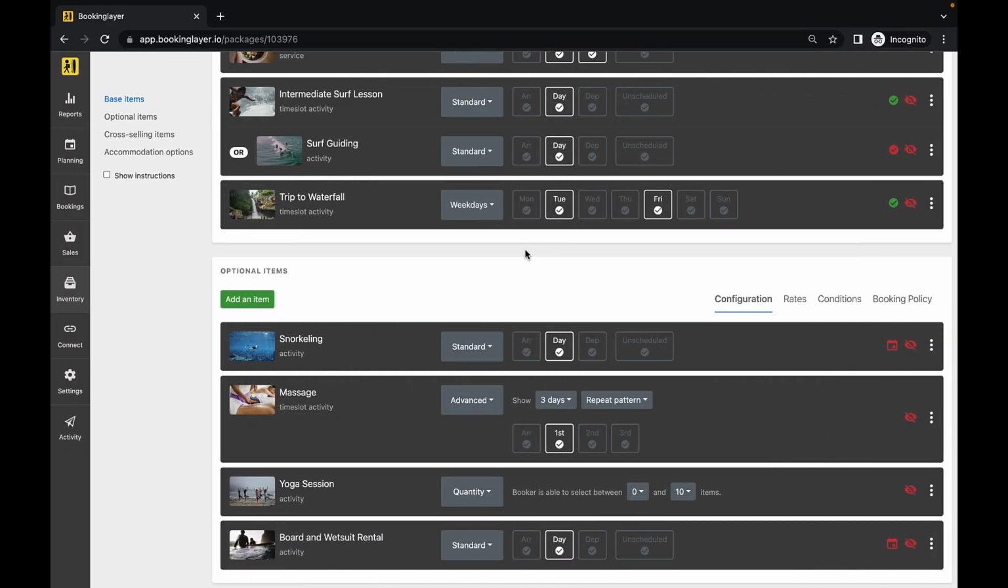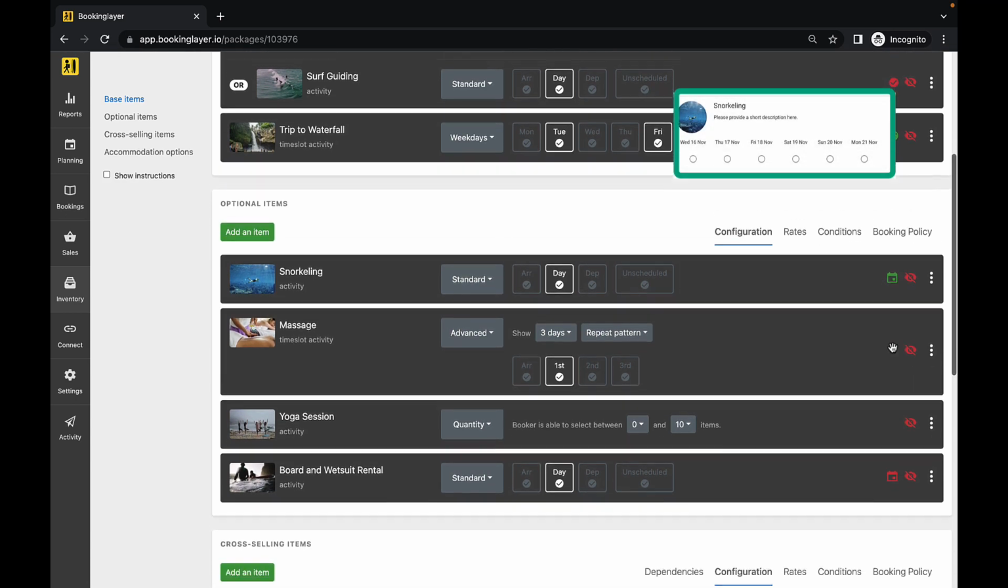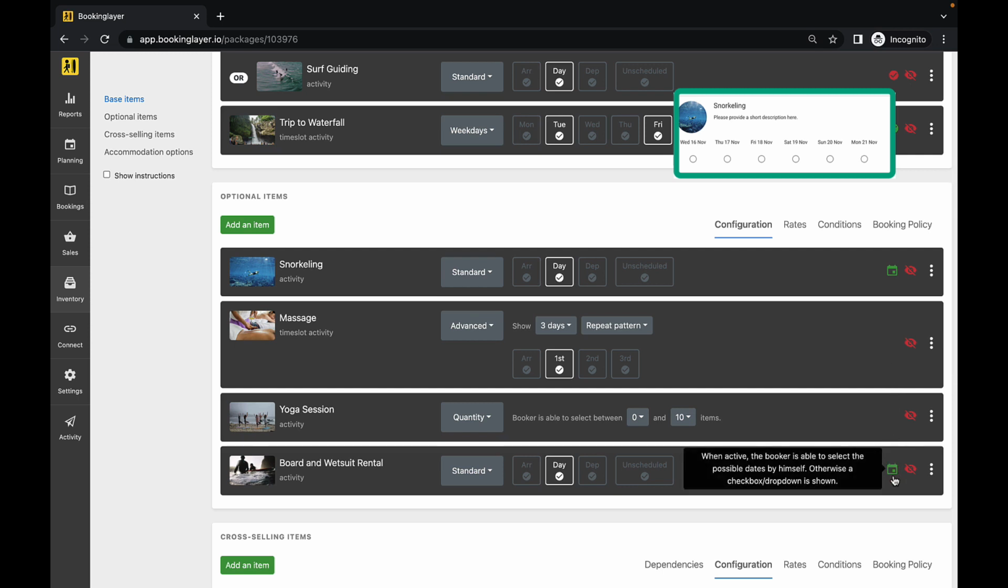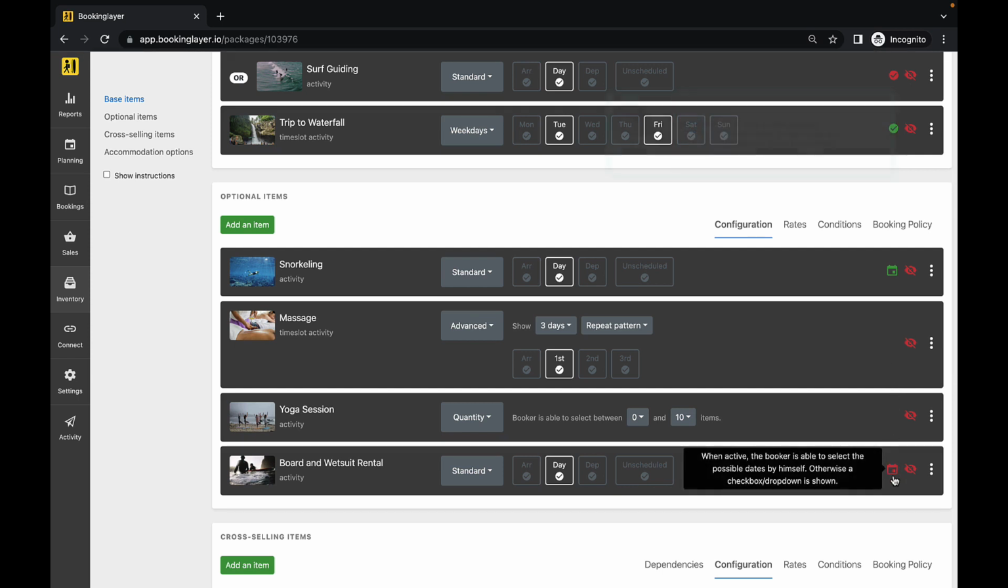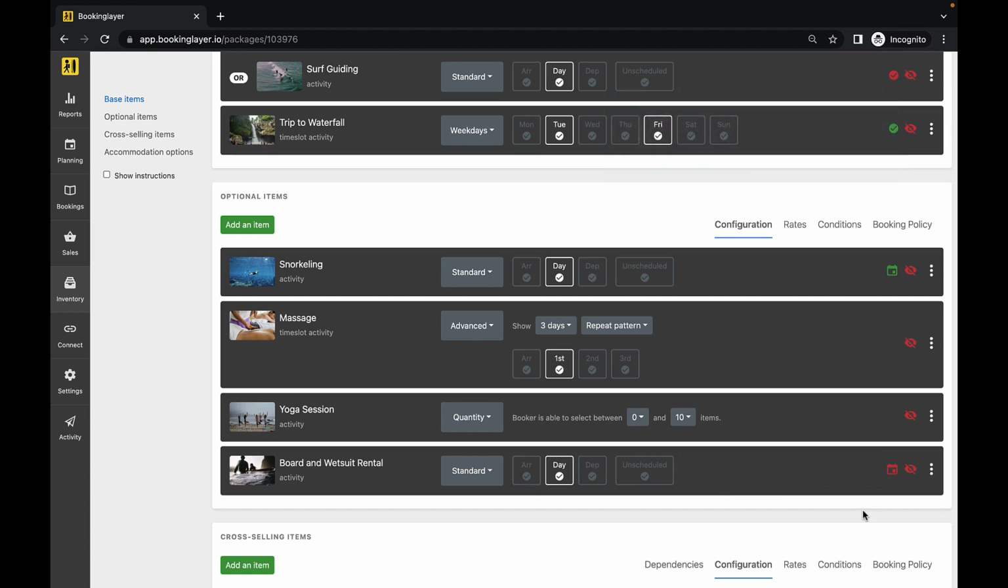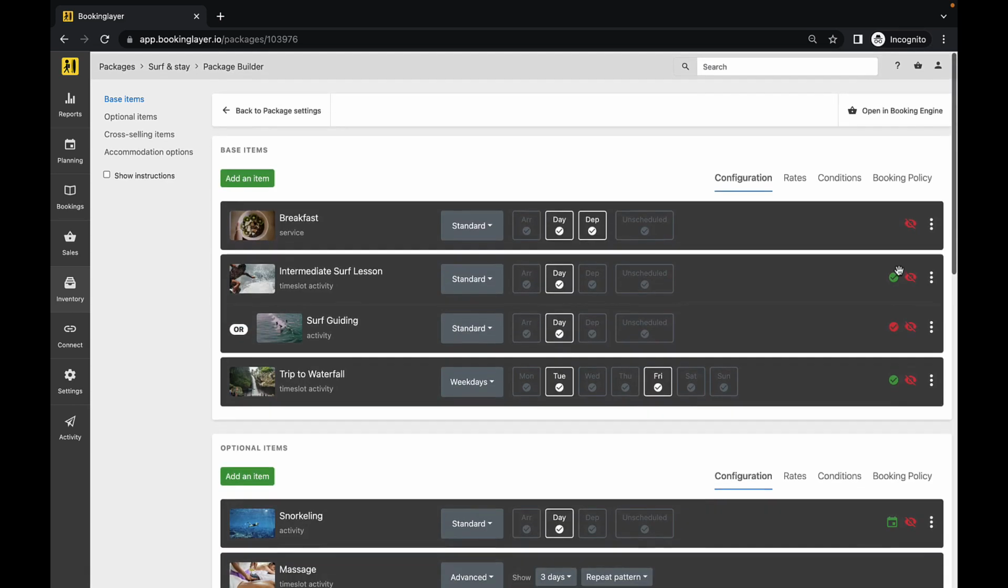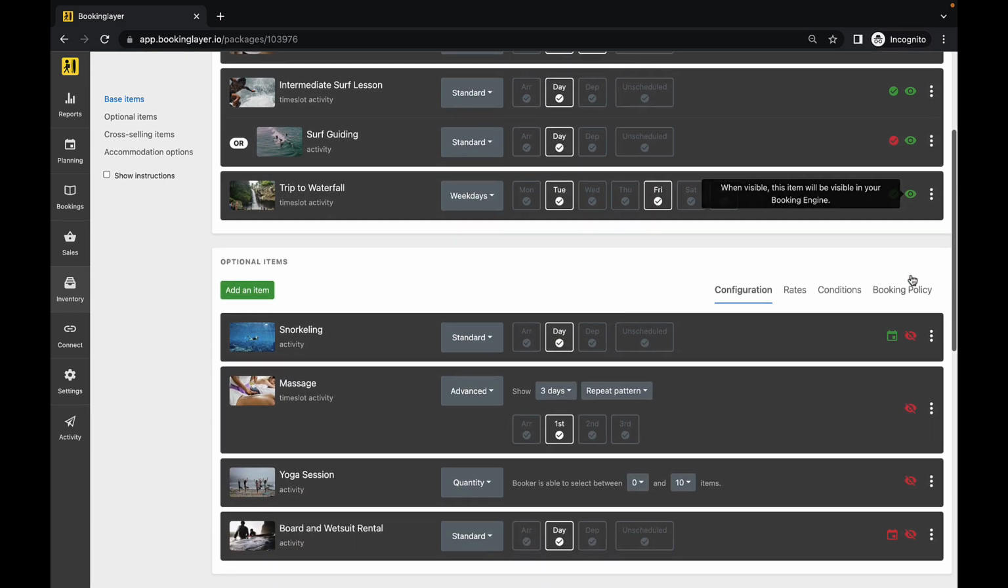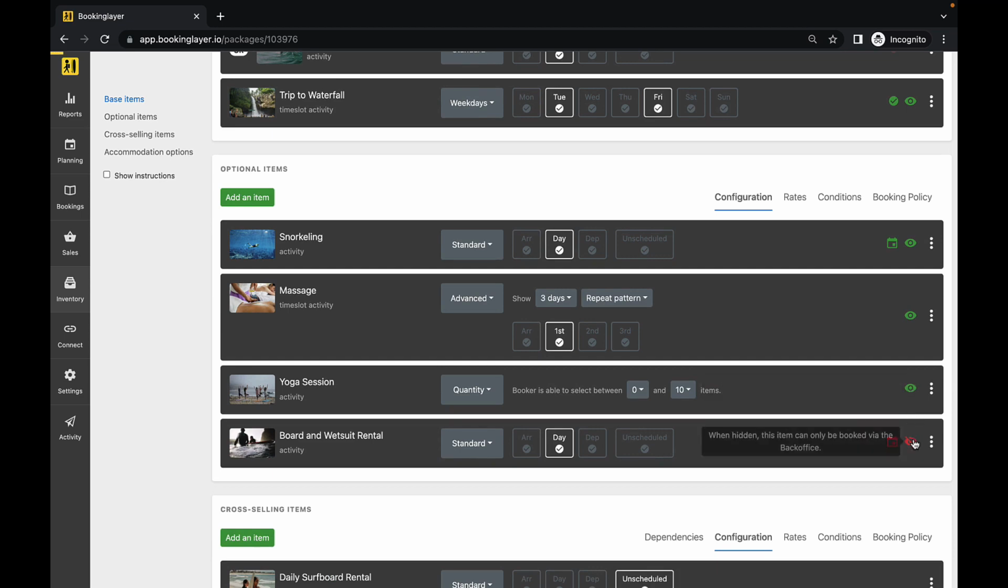When you see a calendar icon, you can decide if the item is configurable or non-configurable. This will happen for optional items. When you turn the calendar green, the booker can decide which date or time slot to book. When the calendar is red, a booker can only decide whether to book the item or not. The red eye icon means that the item will not be exposed in the booking engine and only visible when creating a back office booking. To expose items in the booking engine, make sure to click this icon and turn it green.